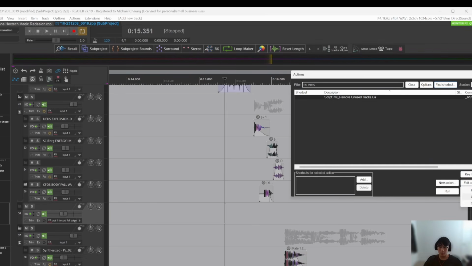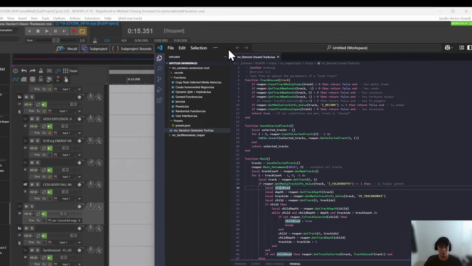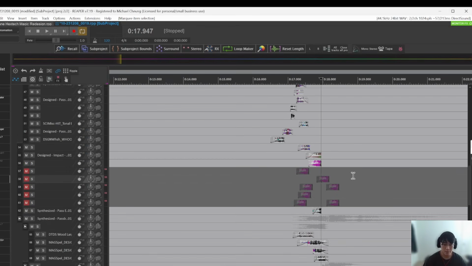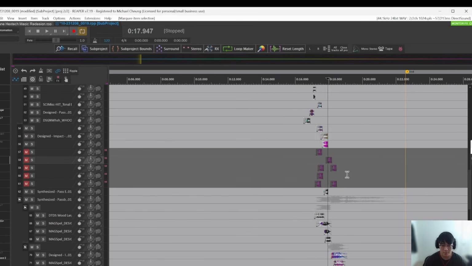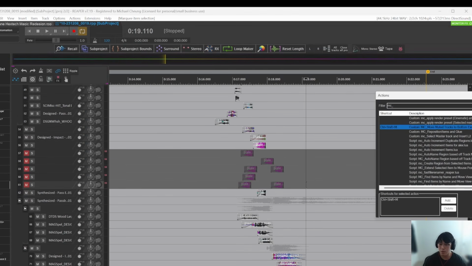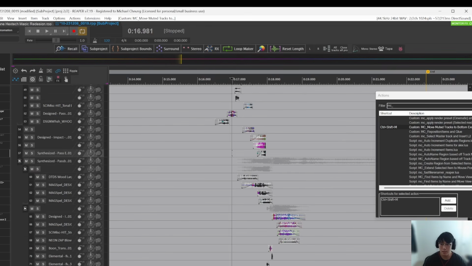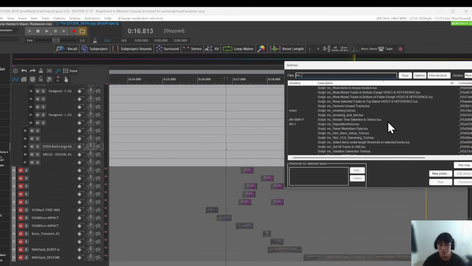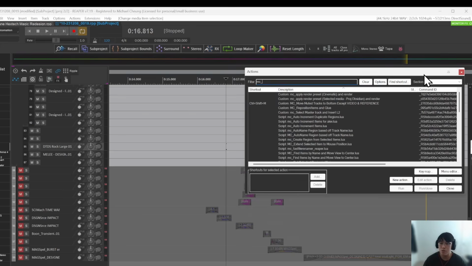The empty tracks are also deleted. And if you open up the script, you don't have to open it in VS Code, but the Reaper development environment also works, you can actually customize what you want to count as unused. After giving my initial pass of the entire cinematic, I can just run the script and it's going to clean up the entire session with 1 click of a button. There's also a variety of other scripts that I wrote on my GitHub. You can feel free to check it out if that's of any interest to you.